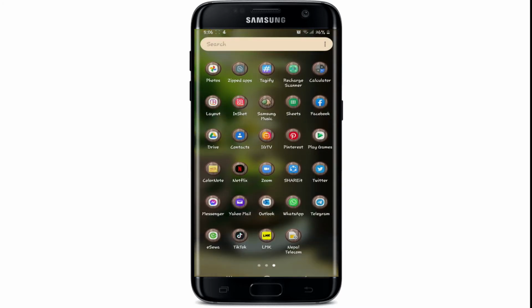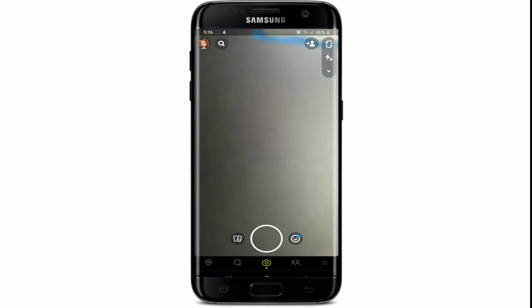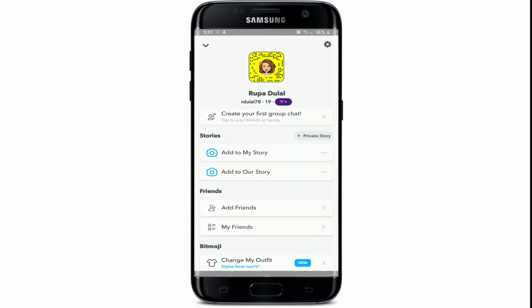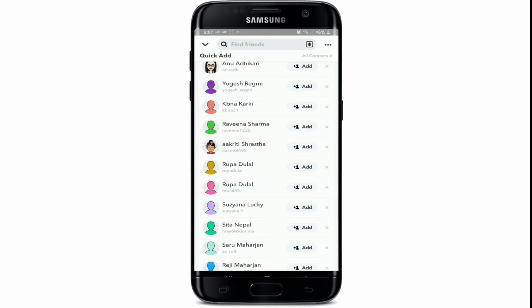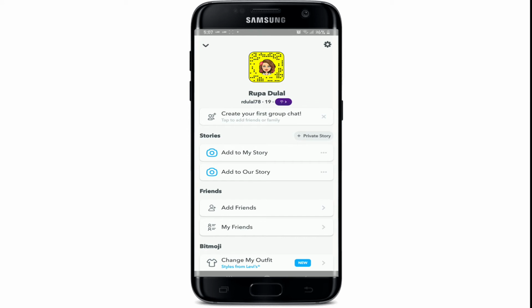Simply go to your Snapchat app and tap it open. Tap on the Snapchat profile icon located at the top left corner of the screen. As soon as you reach your profile page, tap on Add Friends. Now you'll see the list of friends or people who you can add quickly to your Snapchat account. To add someone to your Snapchat, simply tap on the Add button and the person will be added to your Snapchat quickly. Quick Add suggests people you might know or might want to add as friends on Snapchat. There are basically two ways to use Quick Add on Snapchat.